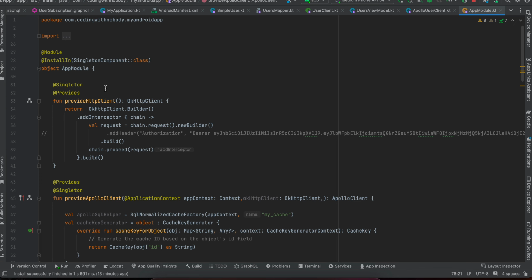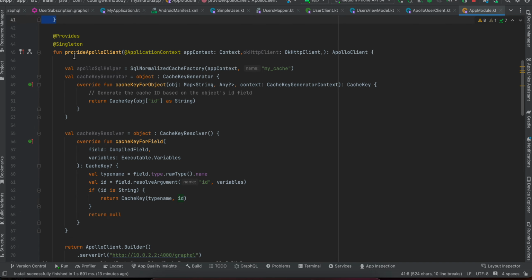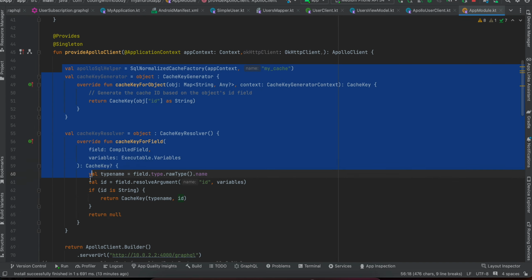For subscriptions you don't really need this, like this was part of my queries and mutation, so you can ignore this. Again over here, this is for normalized cache. Again I'm not using it, but I am just keeping it for your reference. I will definitely make a video on this in future once I have figured it out.